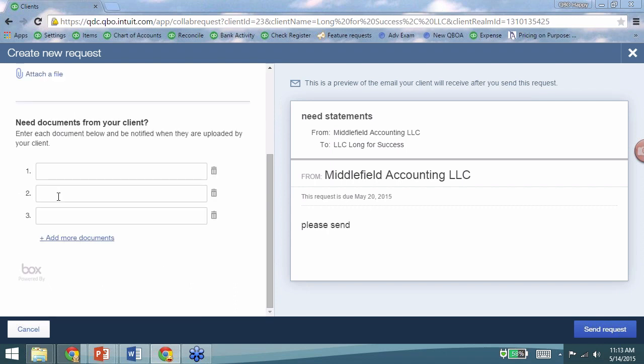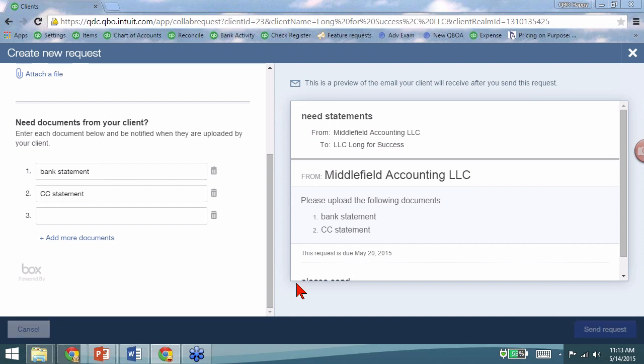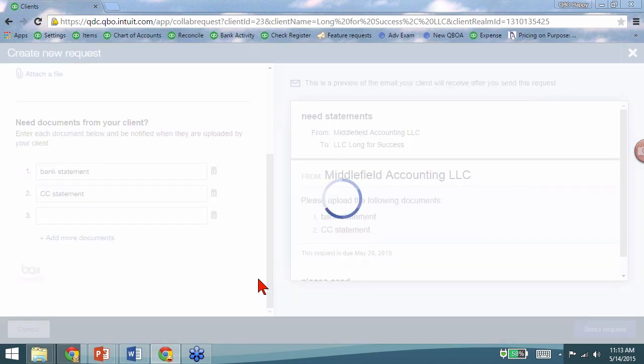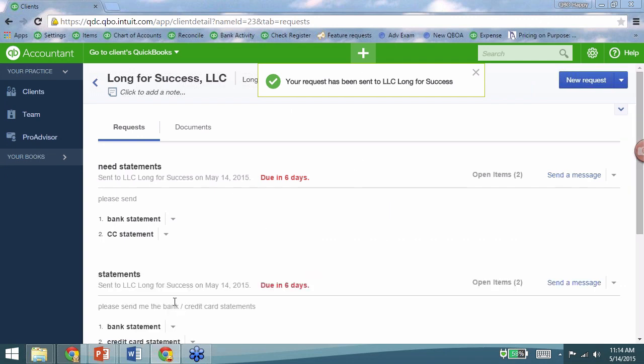You come in here and you type in what you want. You can tell them what you need, the bank statement, and maybe you need the credit card statement. You go through here and you put in what you want. Here's a preview of what this is going to look like. Then when you click on send the request, it will email this to your client. And the nice thing is, it's all contained here in your document center.